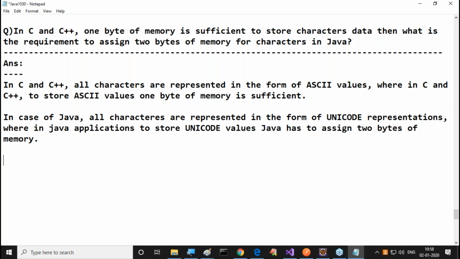In C and C++, ASCII values require 1 byte of memory. In case of Java, Unicode representation, so 2 bytes of memory will be assigned for characters in the case of Java. That's okay, fine. Now this is what we completed clearly. Leave this content. It is completed now.